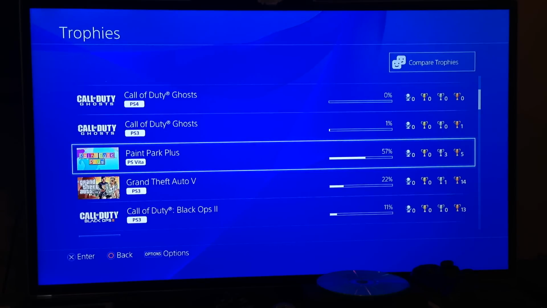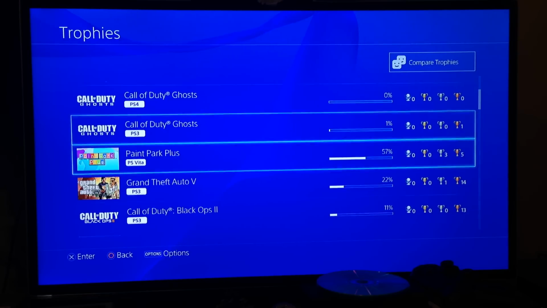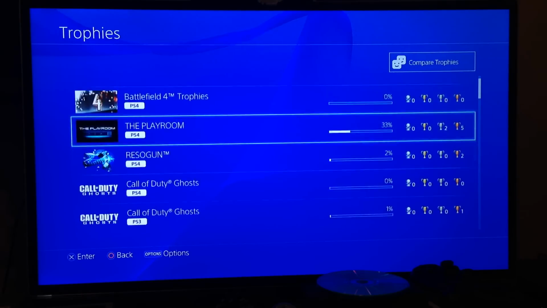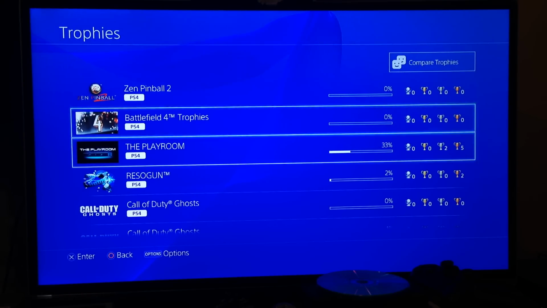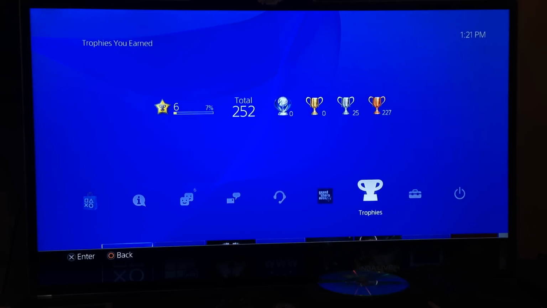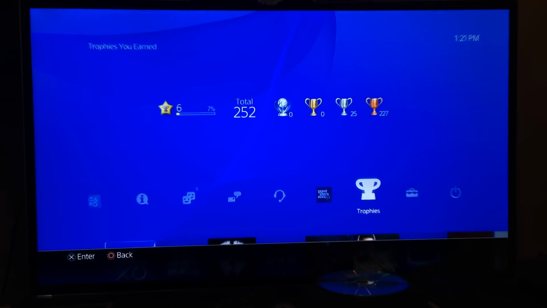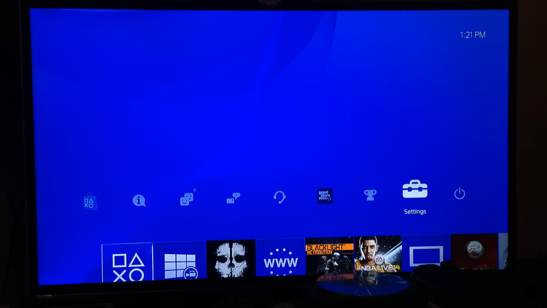that you have recently earned on all three of your major Sony consoles. So it'll show trophies for the PS Vita, PS3, as well as the PS4. So you can view trophies for all of your main consoles that you have. So it's pretty cool. So yeah, that's trophies. I accidentally clicked back into it again. And then we have settings, so I'll go into that in just a second after I show power.